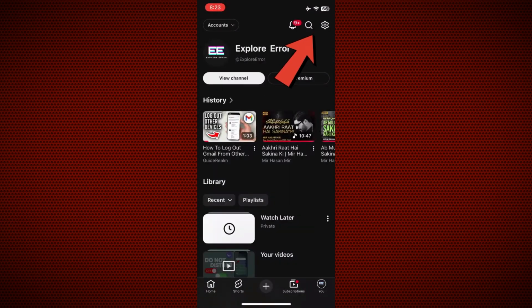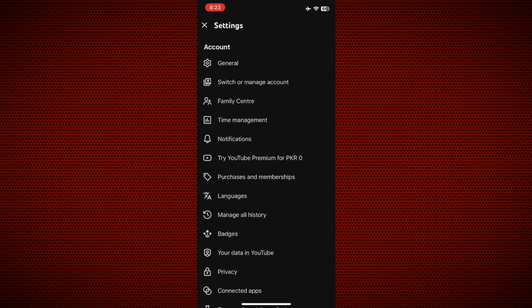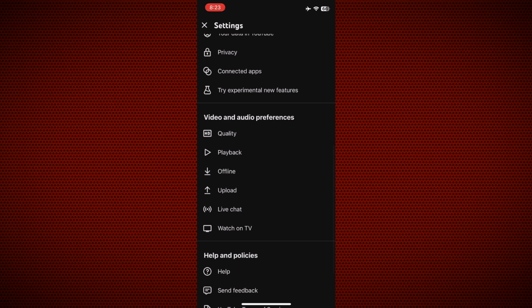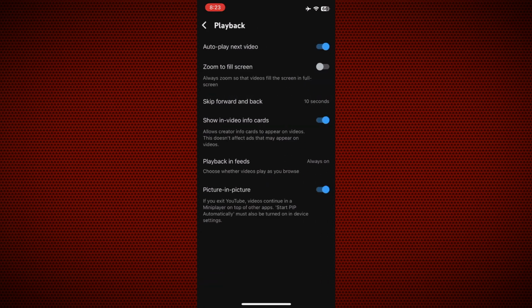Next, you need to go to the top right, and there you can see the gear or settings icon, which you can tap on like this. Now, you want to scroll down to the video and audio preferences and find the option for playback. At the top, you can see the option for autoplay next video, which you can switch off. Then you can also go down to playback in feeds and tap on it. From there, you can set that option to off as well.